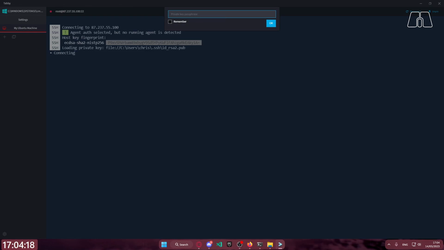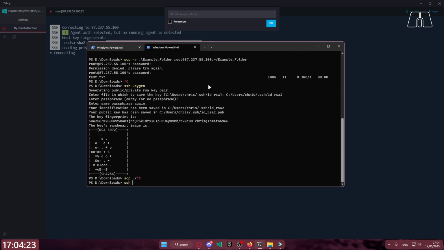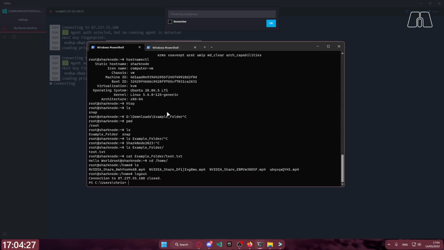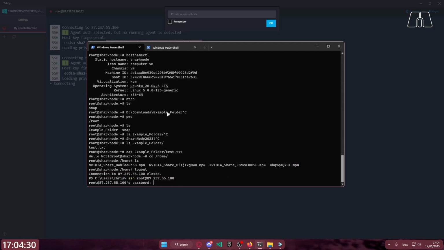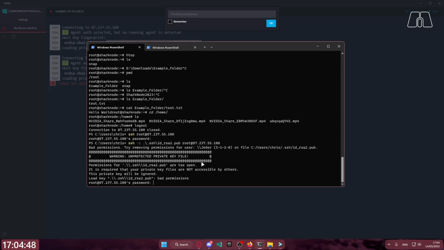That's because of some weird bug with Tabby. If you would reconnect to the SSH machine via ssh -i .ssh/id_rsa2. Wait.